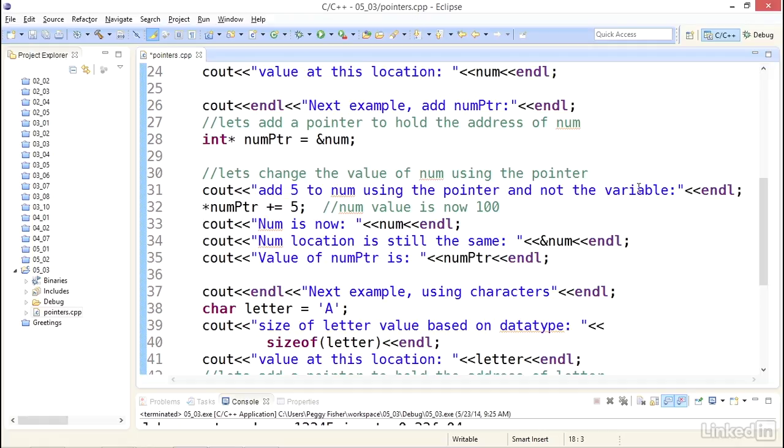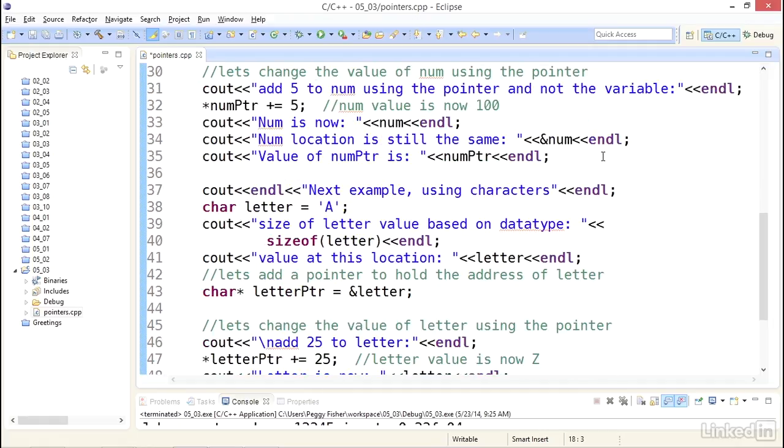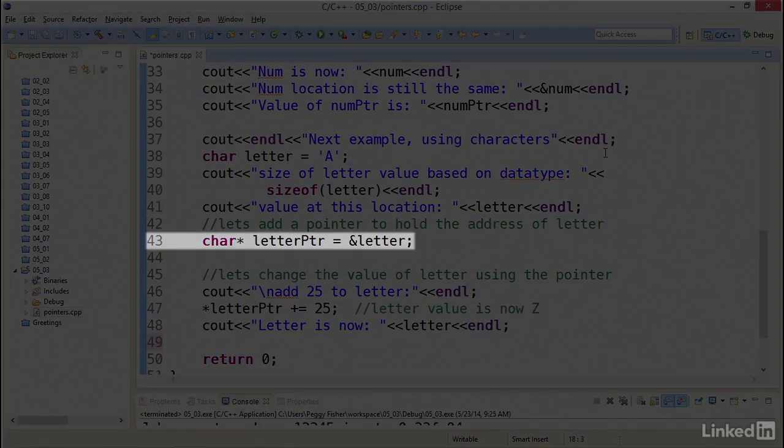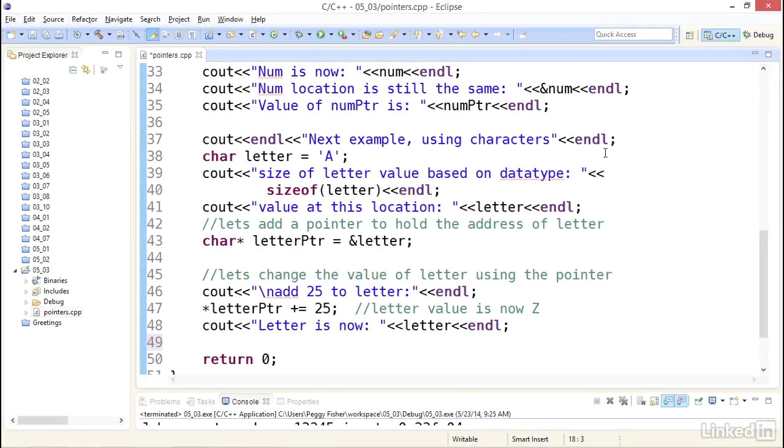In the last example, we're going to do something similar, but we're going to use characters. I'm going to start by declaring a character letter A. I'm going to print out the size of that letter. Then I'm going to show you what the value is. We are declaring a character pointer called letter_ptr is equal to &letter. And then I want to show you what happens when you change the value of letter using the pointer. So I'm adding 25 to letter pointer.